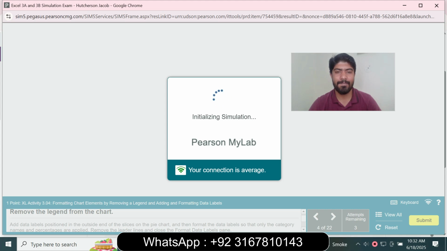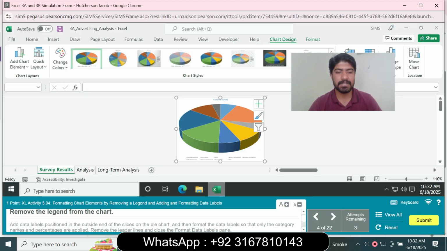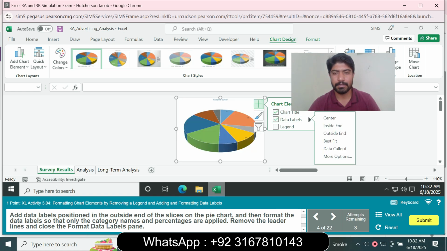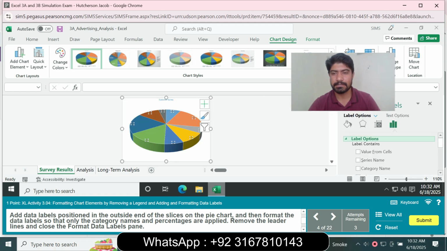Question number 4: remove the legend from the chart. Then add the data labels with the position at the outside end of the slice on the pie chart, and format the data labels so that only category name and percentage are applied. Remove the leader lines and close the Format Data Labels pane. Click Add Data Labels, click More Options, select category name and percentage, and remove the leader lines.